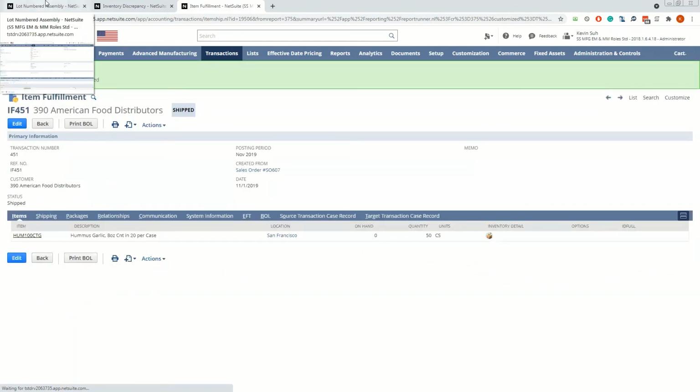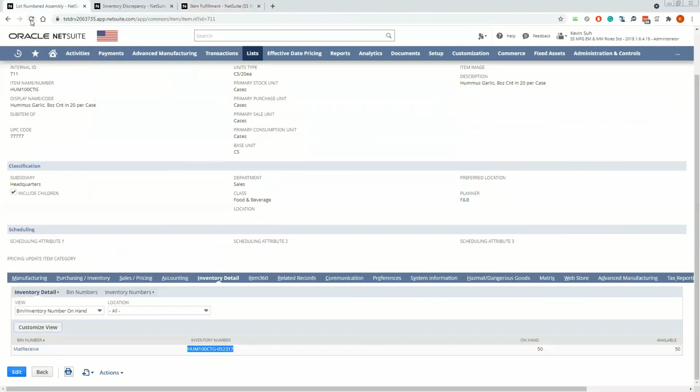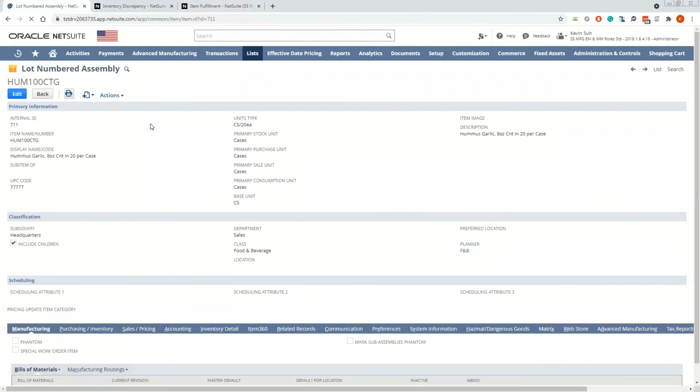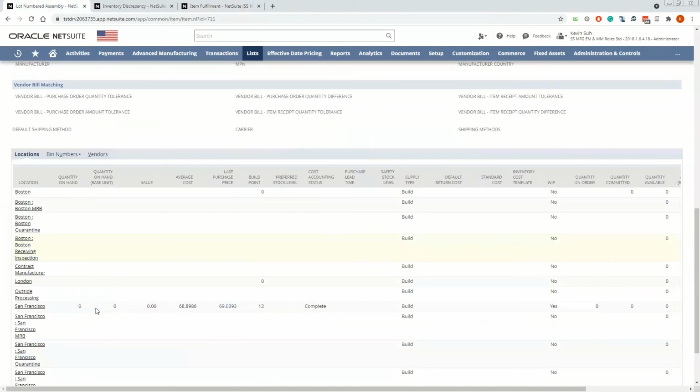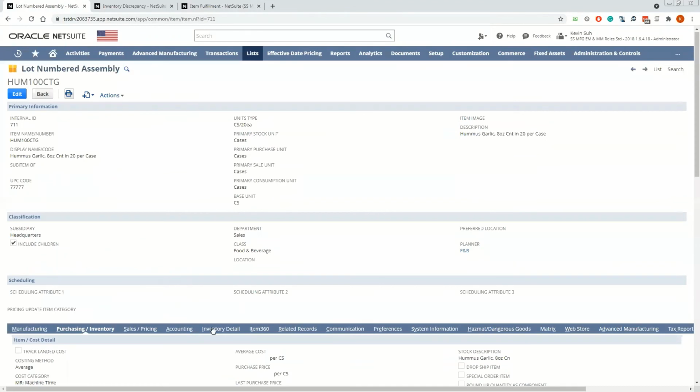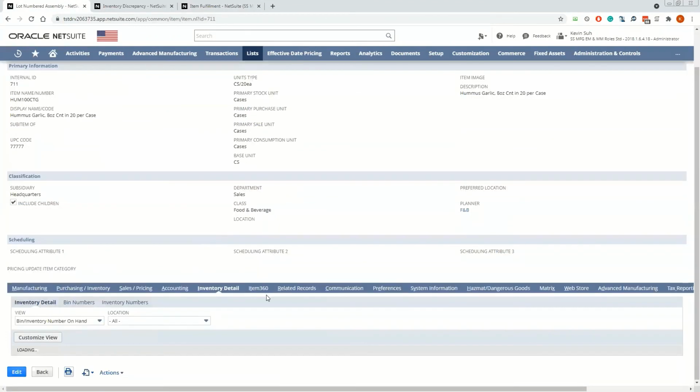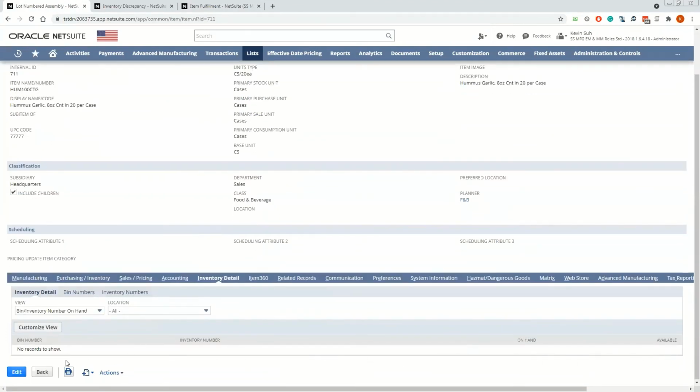So if we go back to the item record again, I'm going to refresh. Our inventory on hand still shows 0. And as you can see, we have nothing under the lot number, where it's showing there's no on hand.